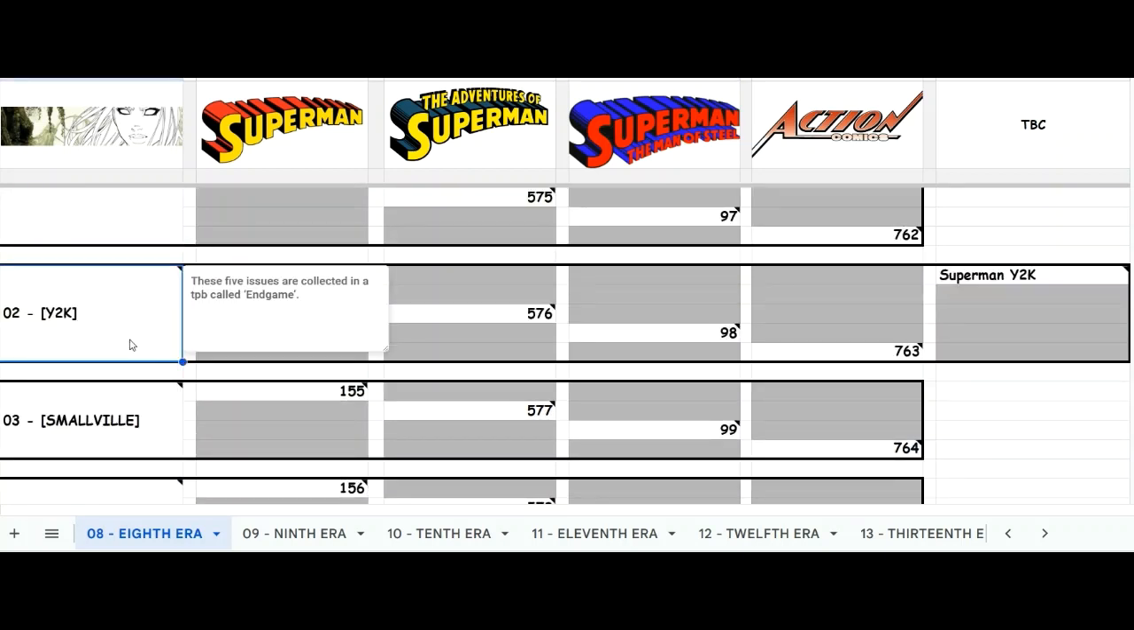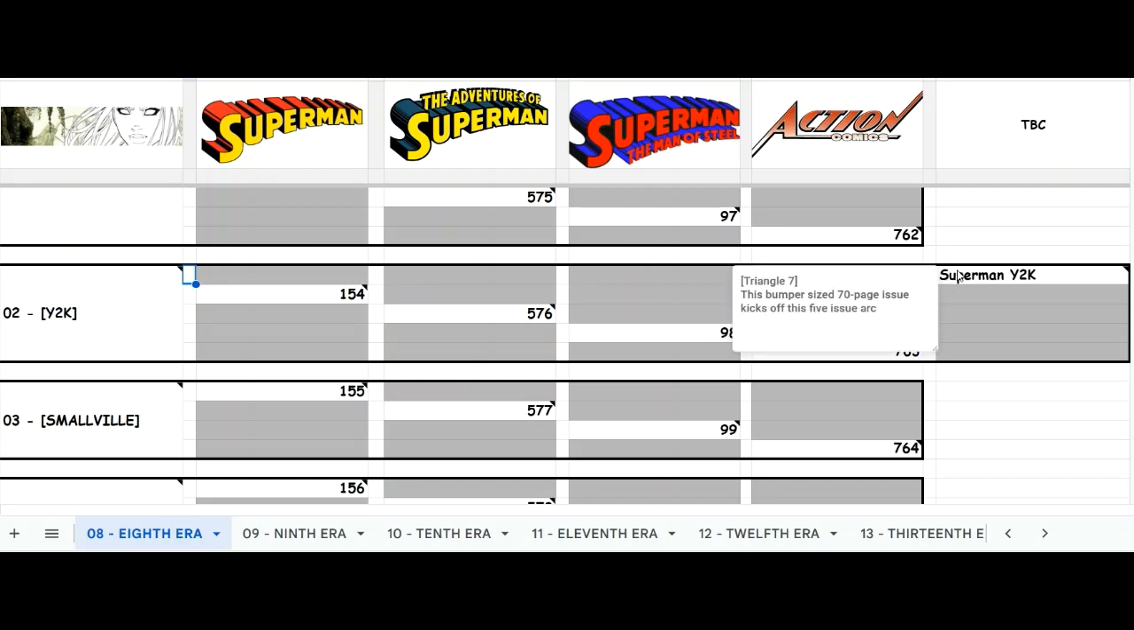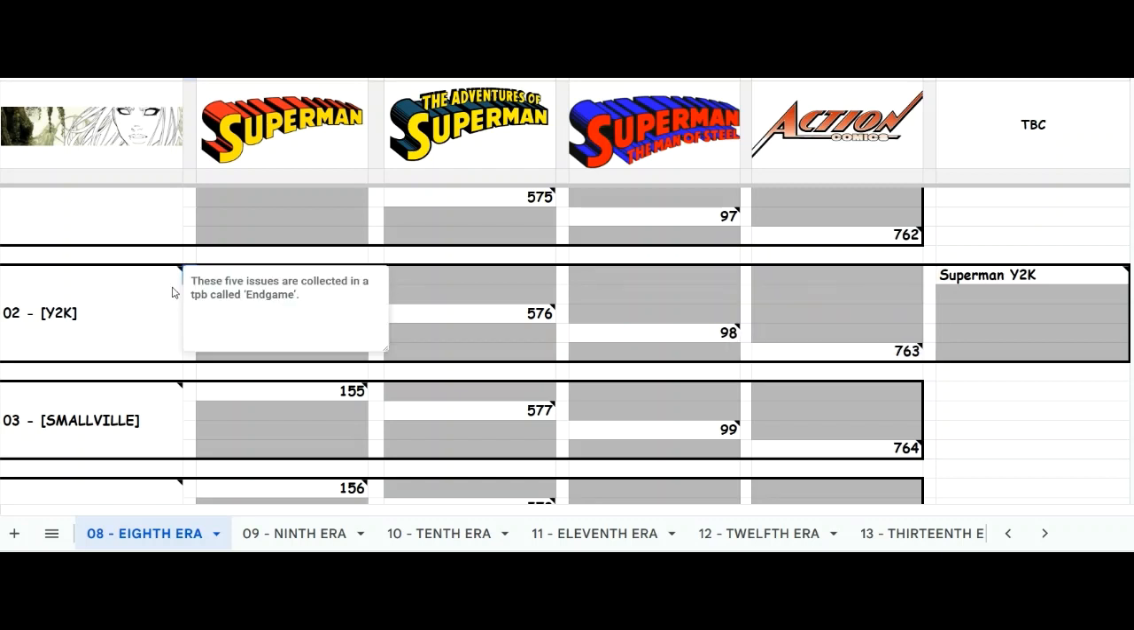The next arc is an arc called Y2K. Now, the Y2K arc starts off with a one-shot called Superman Y2K, triangle number 7. Looks like we found our missing triangle. This bumper-sized 70-page issue kicks off this 5-issue arc. You should note that it's got some pretty dated CGI in it. Like it looks pretty bad when you're reading it now. It was a millennium thing, I guess. Back then, we were really impressed by CGI in any kind of form.